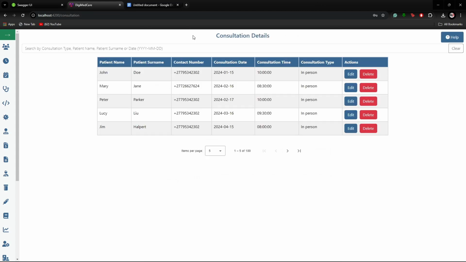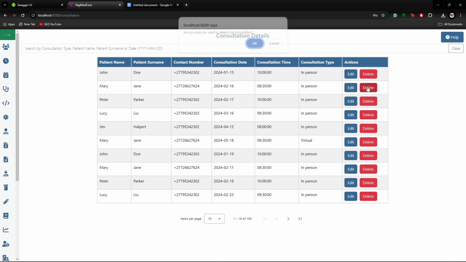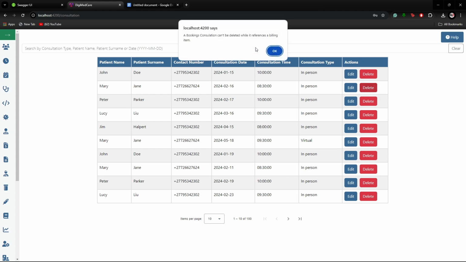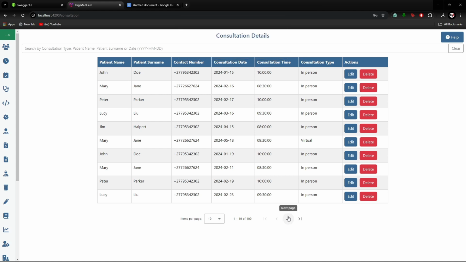Then, of course, you can delete a specific procedure. Some of these will complain, I would imagine, because they are linked to various things in the system. So I would obviously have to delete another consultation. I'll have to probably find one. Yeah, there you go. That one doesn't link to anything. Okay.